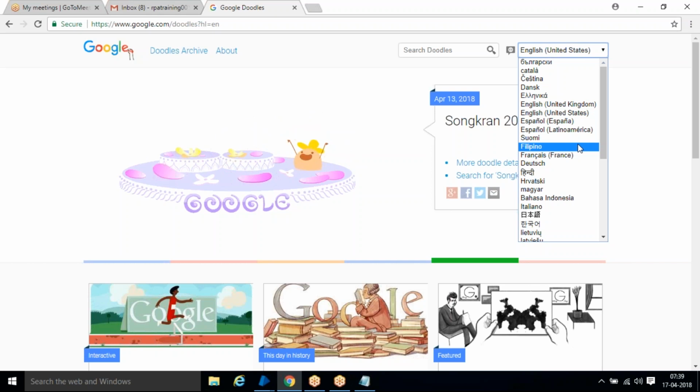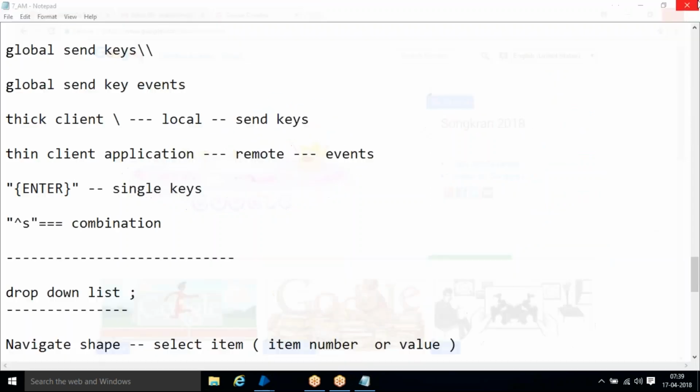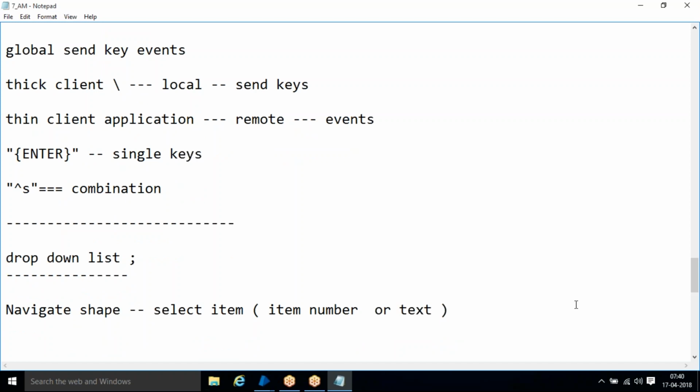If I don't want to give the number, then we have an option called item text. Then you have to give the value Filipino. You have to type exactly Filipino. Then it will take exactly this specific thing. The same way we have to work with that. Now we'll see item number, and then item text. We'll see that. So what are the options we have when working with drop down list?